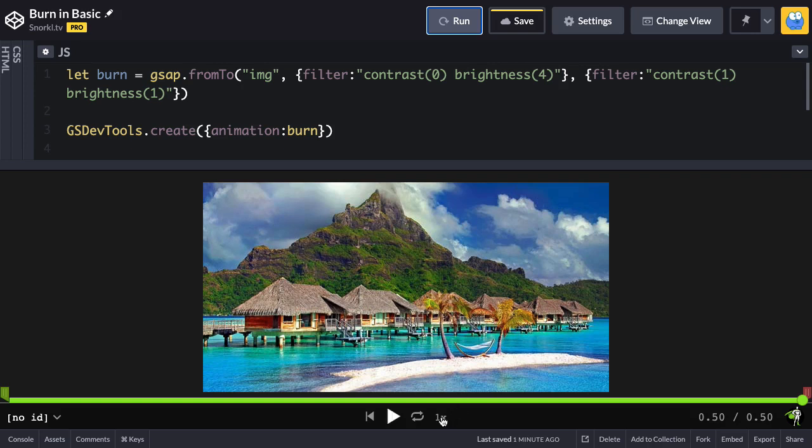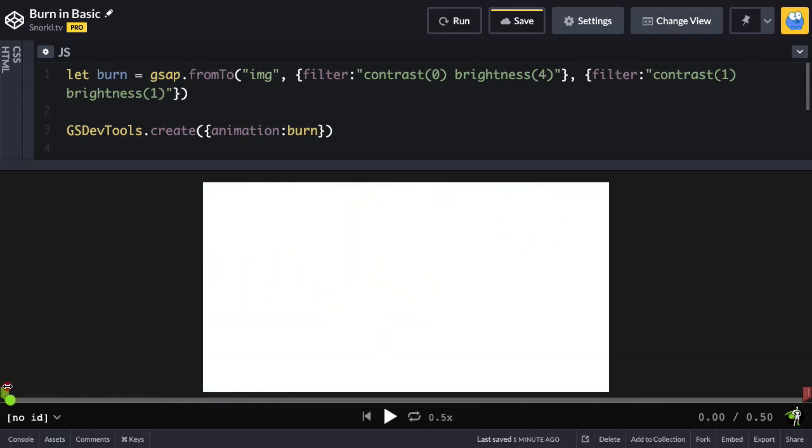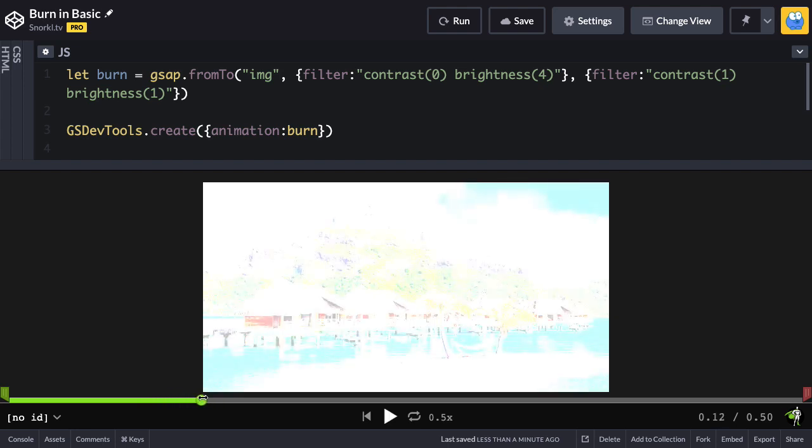You know what I can do? I can just slow down GSDevTools a little bit to half speed. We can play. And there you go. But really, if I go all the way back to the beginning, you'll see now that I get that full white that I was going for. But watch this, as I scrub slowly ahead, all this time that I'm scrubbing back and forth, there's really very little change in this image at all that I can see. It's pretty much imperceptible, and it's not until the playhead gets to about here, or a time of 0.12 or a tenth of a second, that we can start to see some of the detail of the image.